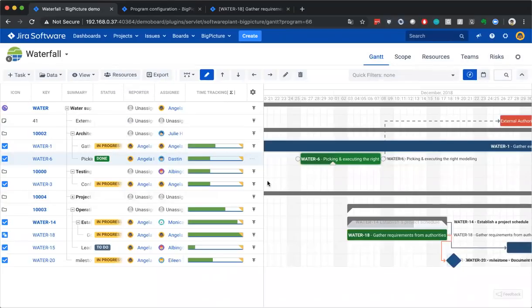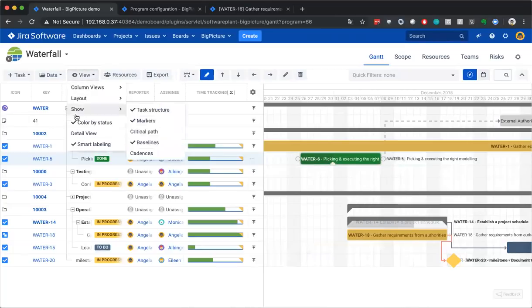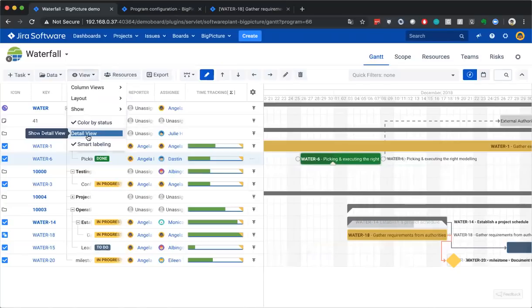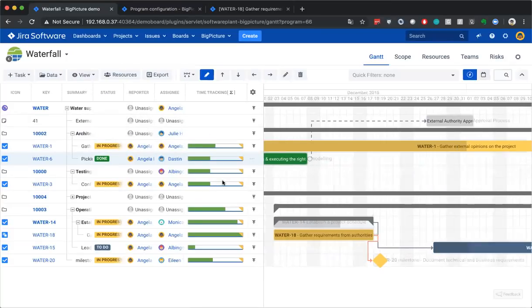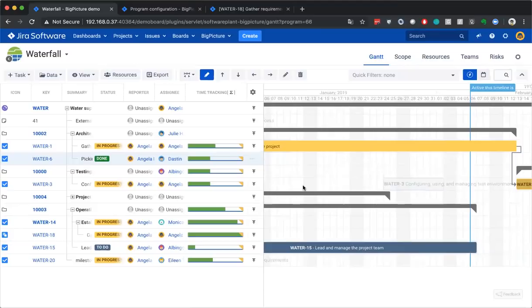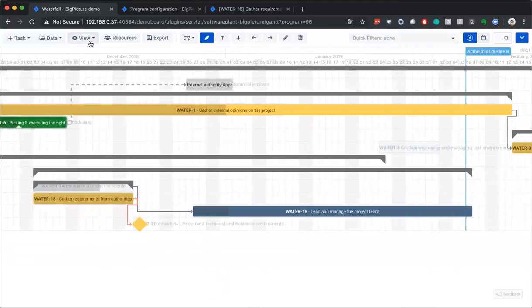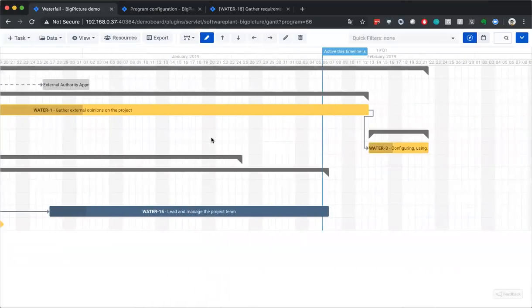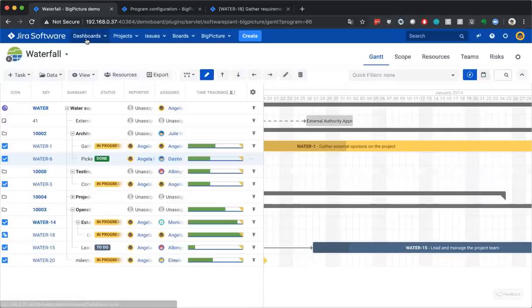There is an alternative where you can disable coloring by status and you can now color it your own way. Detail view as a picture-in-picture for viewing the Jira issue directly instead of the Gantt chart, and smart labeling is something that can simplify your Gantt overview. Now, without the labels and without the baselines, it's a very, very clear and neat Gantt chart.